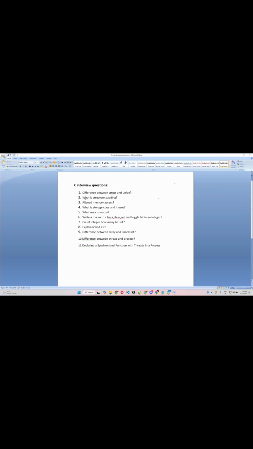The second question is, what is structure padding? Structure padding is nothing but extra unused bytes automatically added by the compiler. The main use of structure padding is to give aligned data for the structure members. It gives the CPU efficient access.